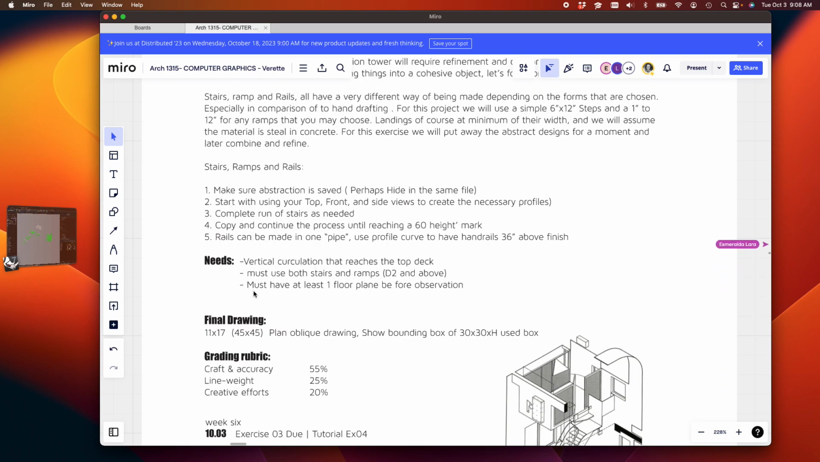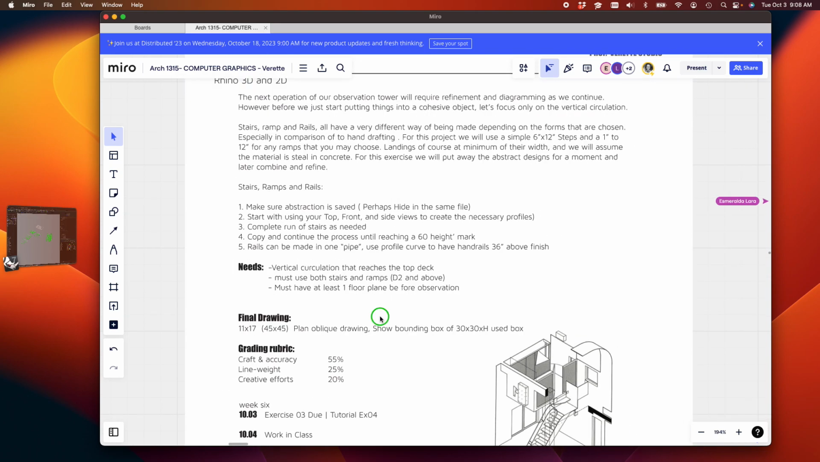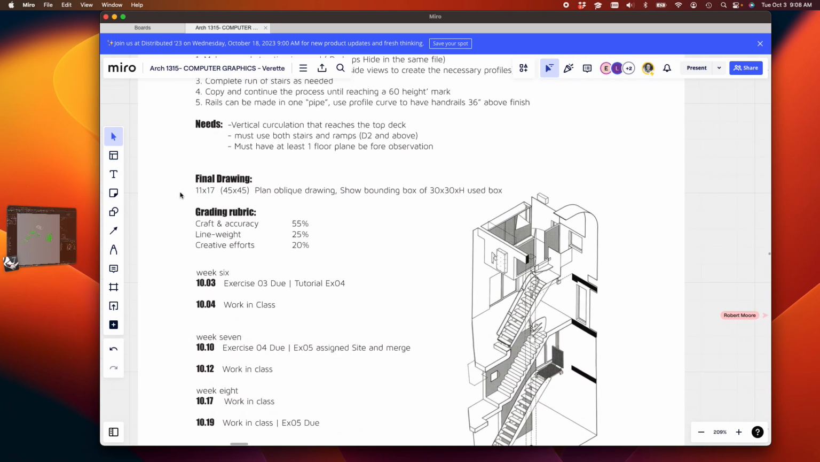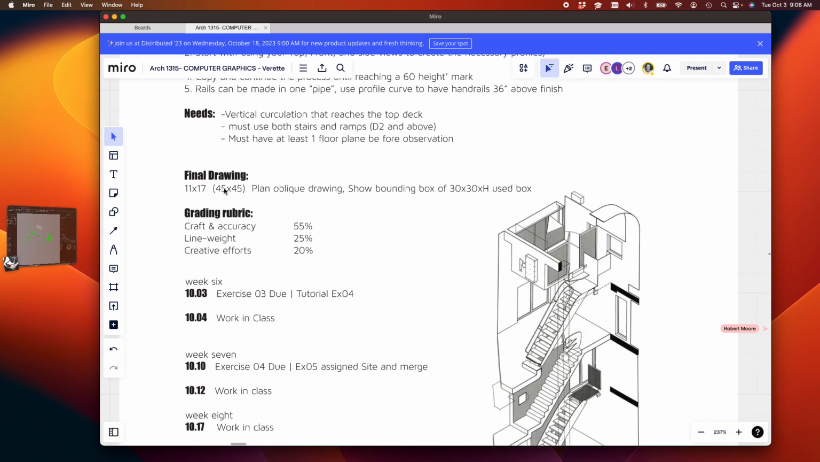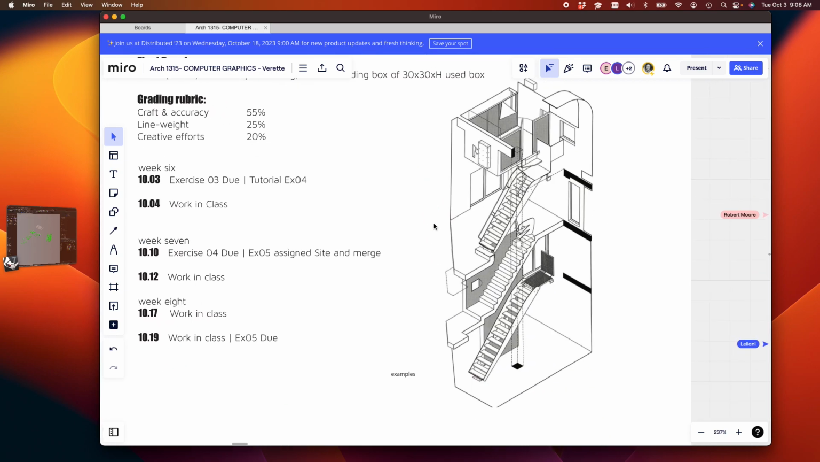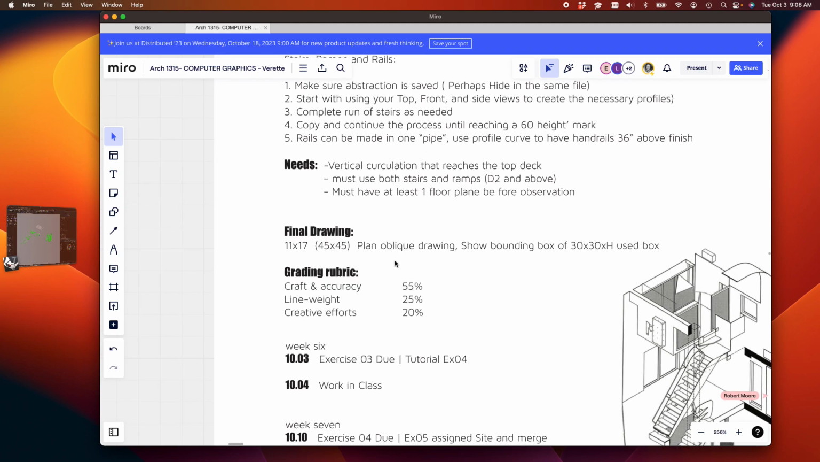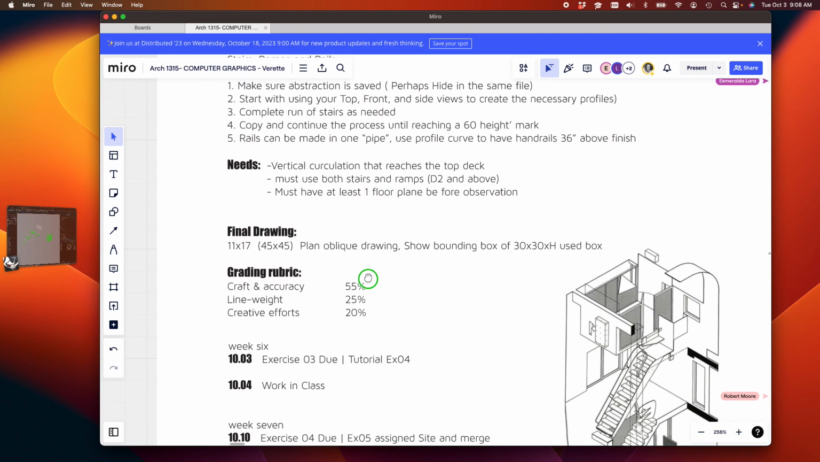And last but not least, must have at least one floor plane before the observation deck. Maybe I just didn't finish my sentence, my bad. For this one, really just looking for 11 by 17, 45 by 45, similar to the axonometric that we have here. Plan oblique drawing, showing a bounding box of a 30 by 30 and by the height that's used. Some of us use different heights, some use 50 feet, 30 feet, 40 feet. What I would say is make sure that you use the same that you did in assignment 3. Does that make sense, guys?